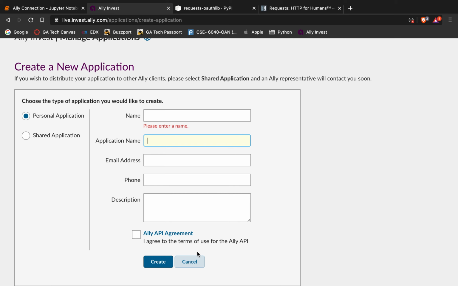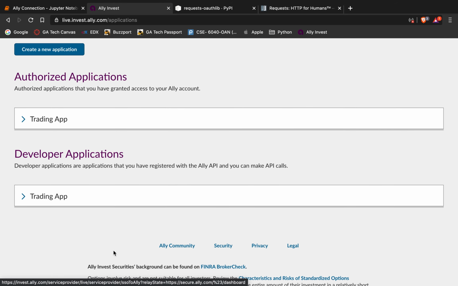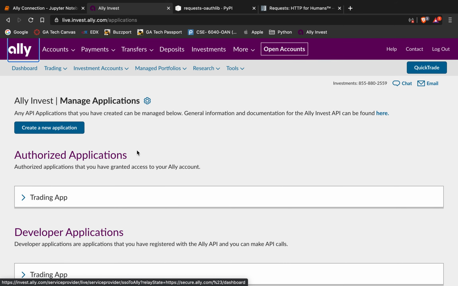So you fill these in, hit create, and I'm not going to click it to expand it, but to view your consumer secret, consumer key, OAuth token, and OAuth secret, you would expand where it says developer applications, where it says trading app, and that will show you again your consumer key, your consumer secret, your OAuth token, and your OAuth token secret. You need those to connect to the API for security measures, right?